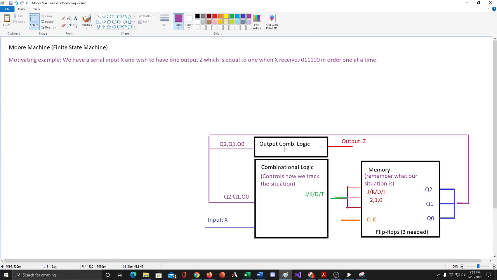With the Mealy machine, that restriction is removed, and the output combinational logic is the same type of logic. It's also allowed to observe the input X. So in the Mealy machine, we'll fold this into a single block, and the output will be allowed to come from general combinational logic, whereas for the Moore, the combinational output logic portion can only observe the Qs.